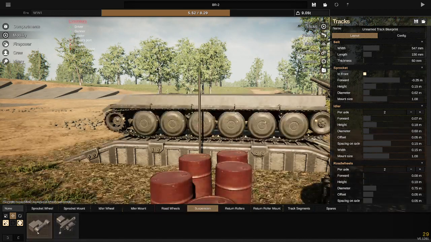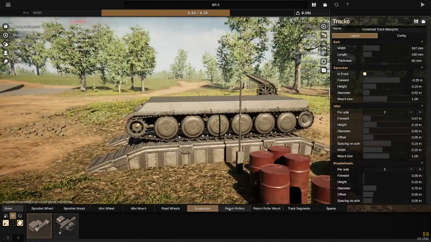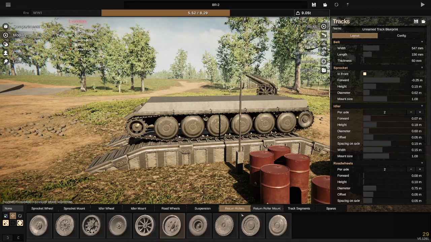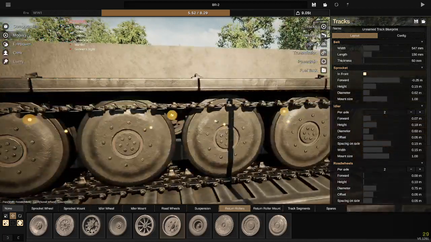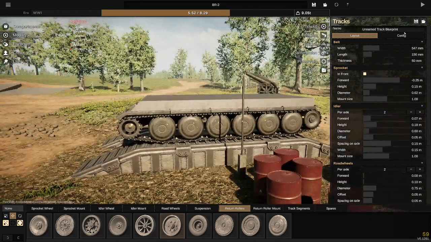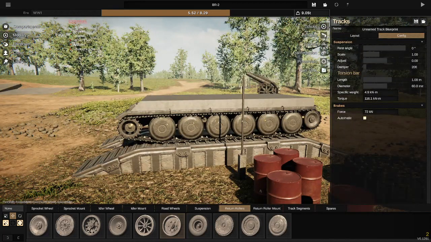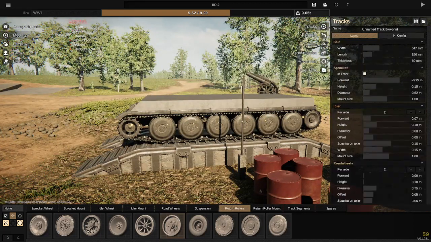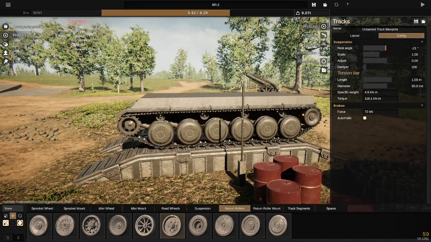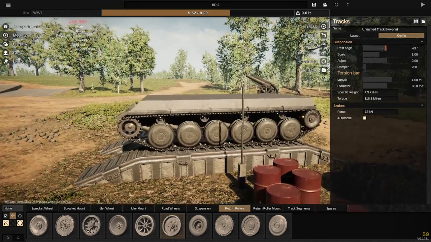Suspension. I recommend using the torsion bar suspension. It's just overall easier to use. The HVSS suspension is very buggy currently. Return rollers are these little rollers on the top that make sure that your track returns to the other thing. If you go to config over here, you can edit your suspension and your torsion bar.